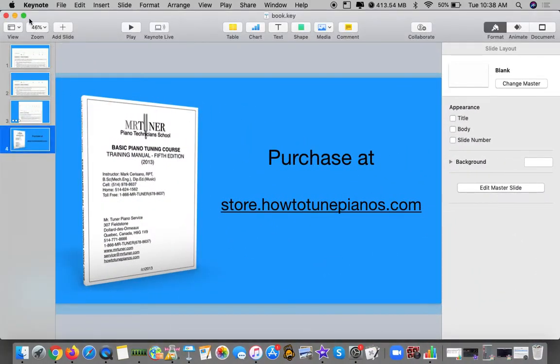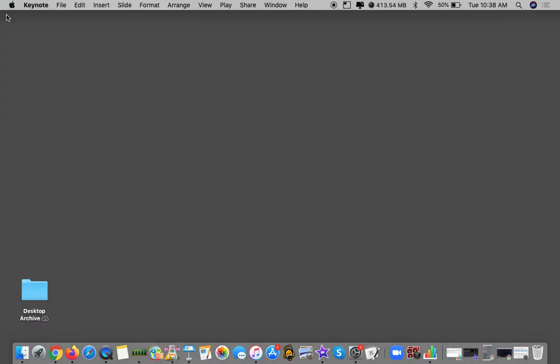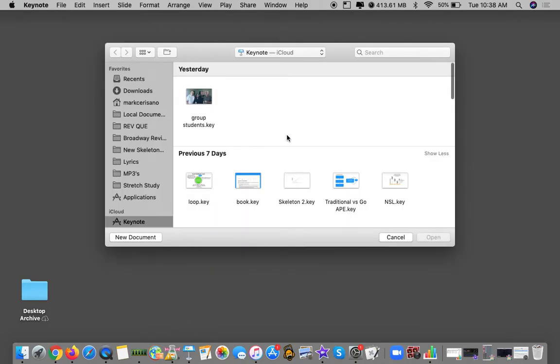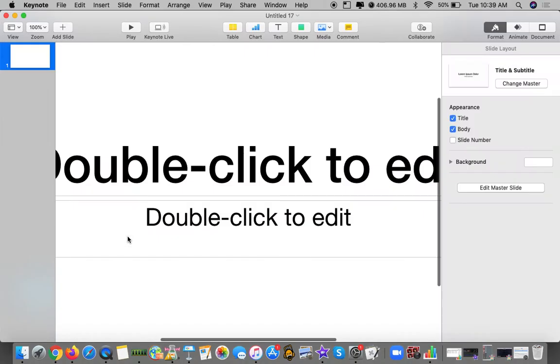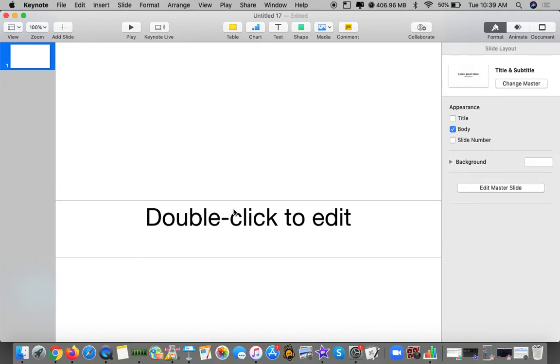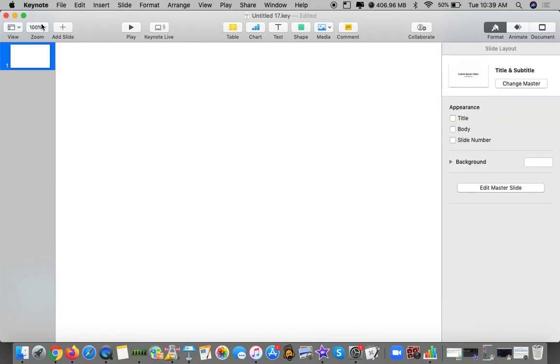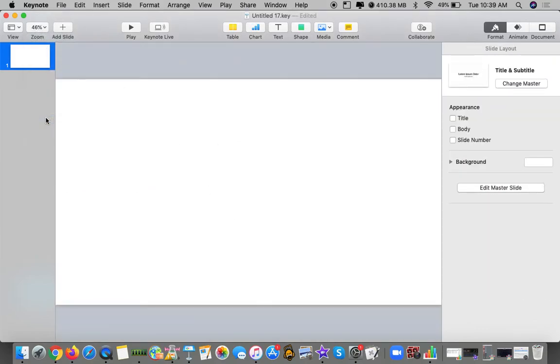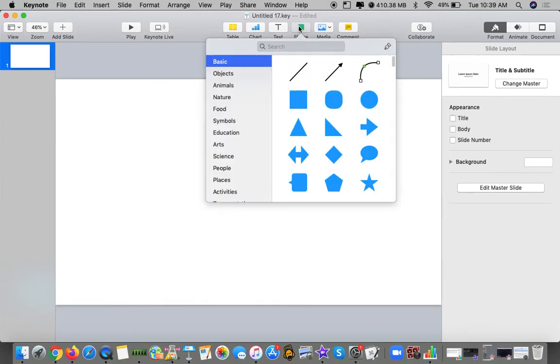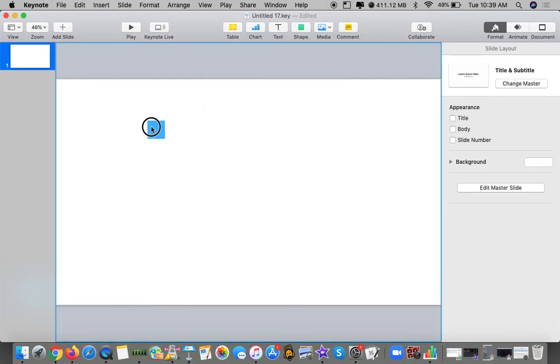Why does this keep coming up? Let's close it. All right, new document. Just as before, you're going to click that, show the full slide so we can see it. And you can put all of these shapes in here.